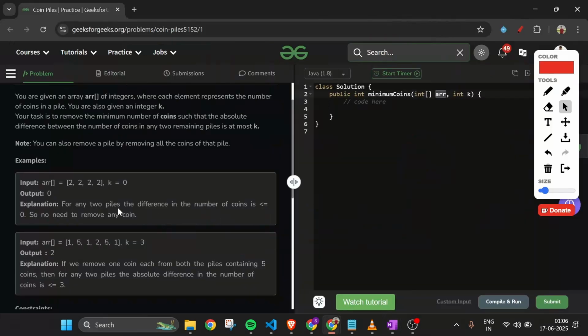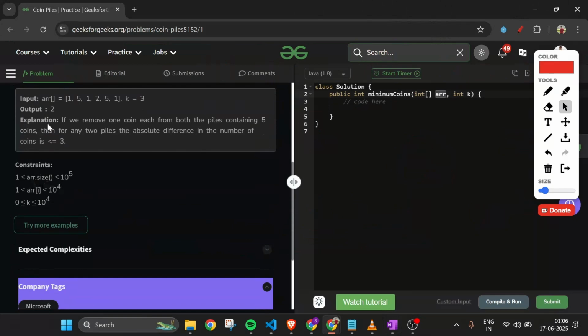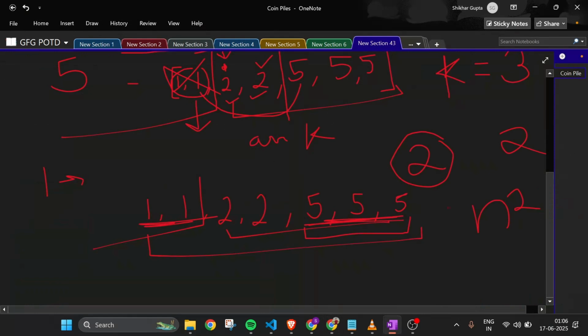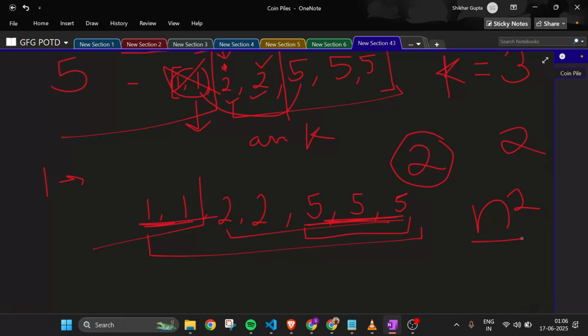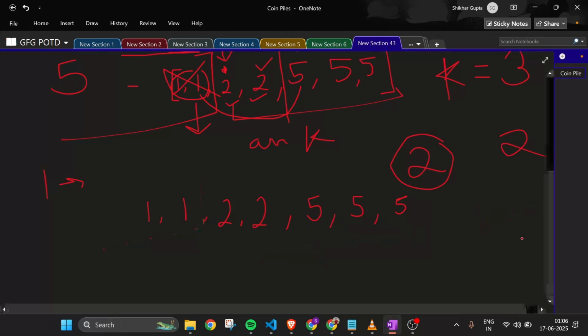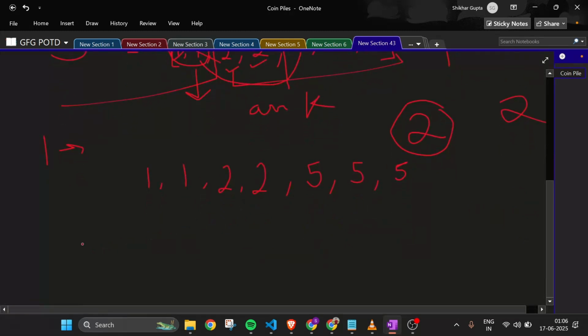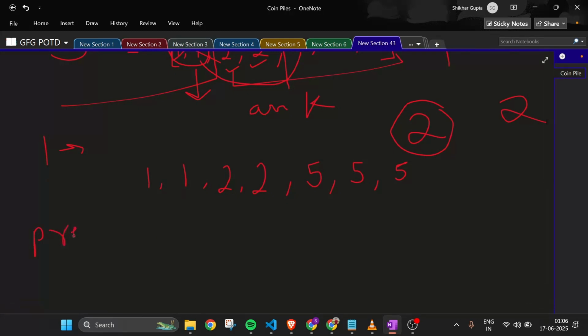Here, the ARR size can be 10 raised to the power 5, and if I take n square time complexity, we will get time limit exceeded. So we have to think of a better approach. What better approach can we do? I will have a pre-sum, basically a prefix sum array.